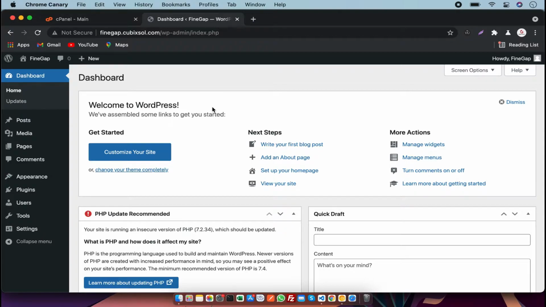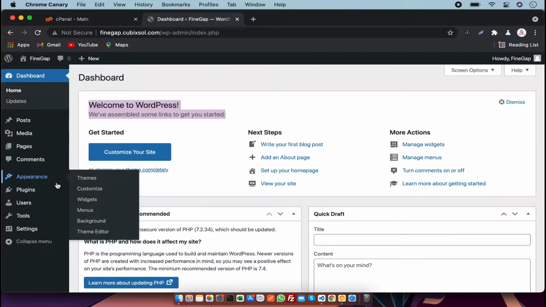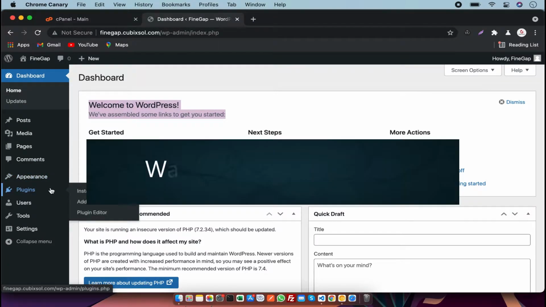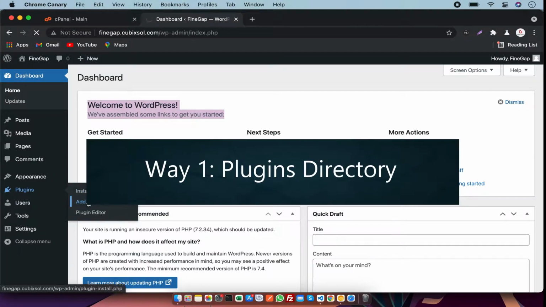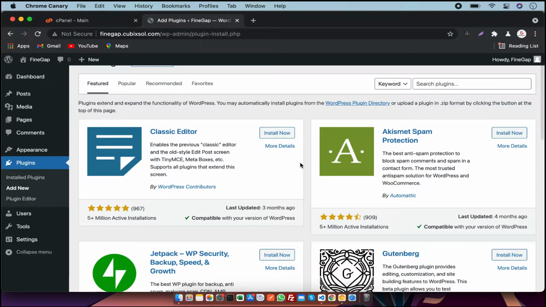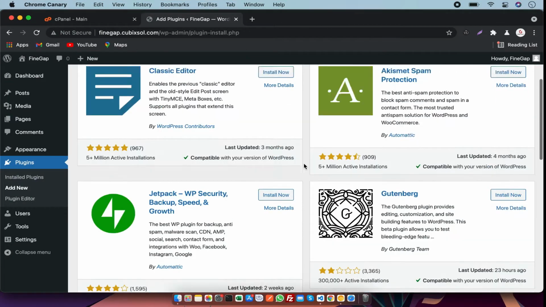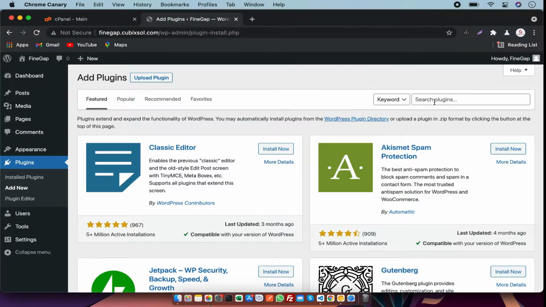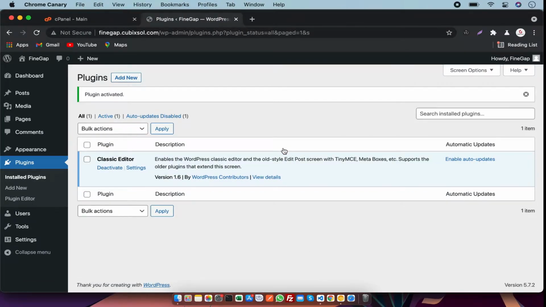First of all, I am in the dashboard of WordPress. In the dashboard, as you can see, there is the plugins tab, and you have to hit the add new button. As you can see, there are many plugins showing. These are free plugins of WordPress. You can install any of the plugins from this, and you can also search there for the free plugins of WordPress. So as you can see, this is the first way to install WordPress plugins, from the WordPress plugin directory in the dashboard.